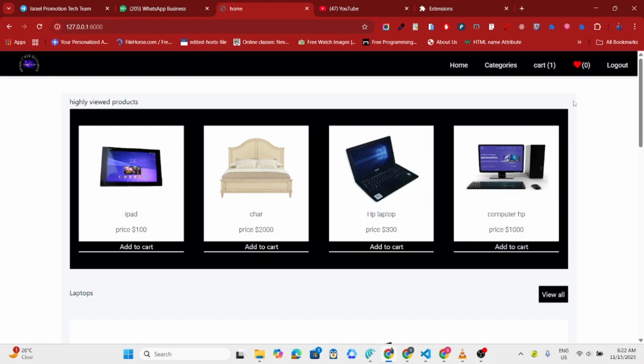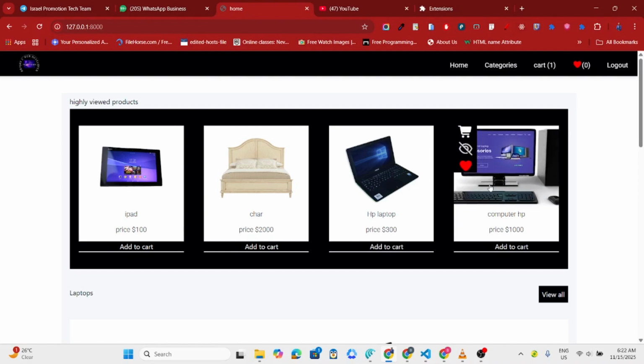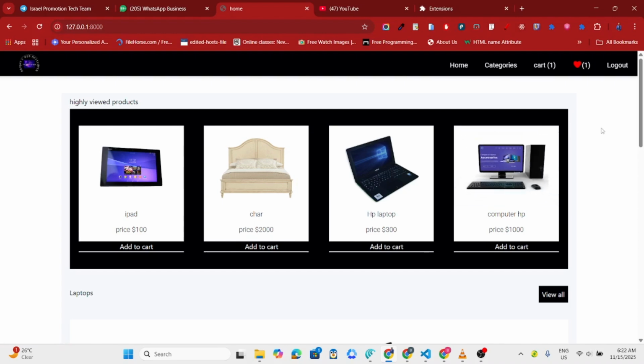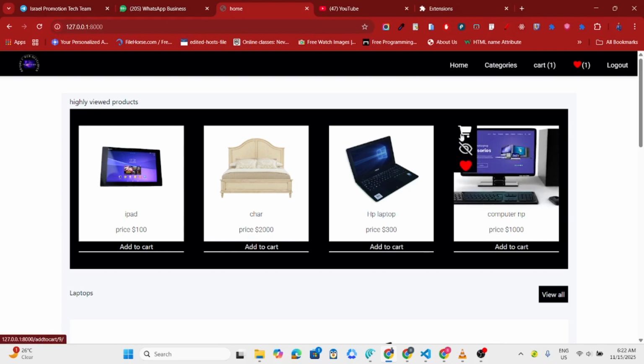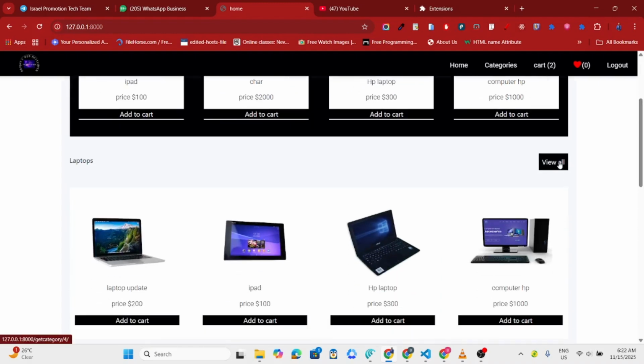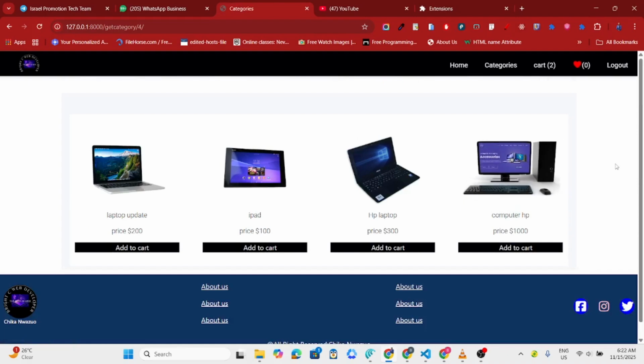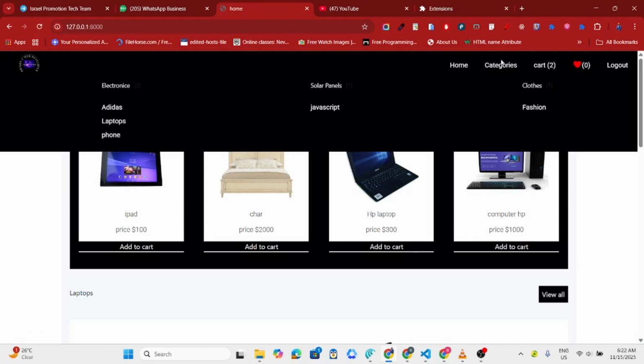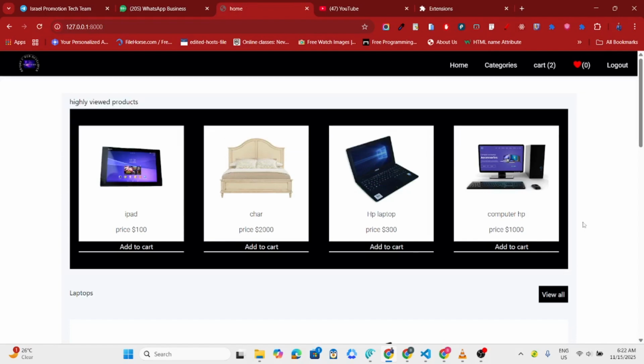I already have one item added to cart. You can add to wish list, and for the same product you added to wish list, if you want to add to cart, it will automatically remove it from wish list. That means you have added it to cart. You can also view all products based on their category. We also have a categories drop down over here.